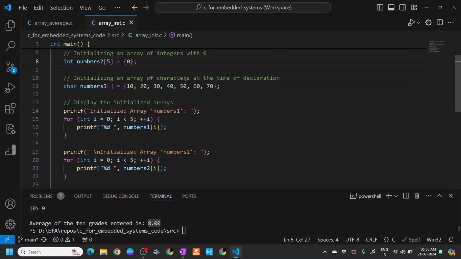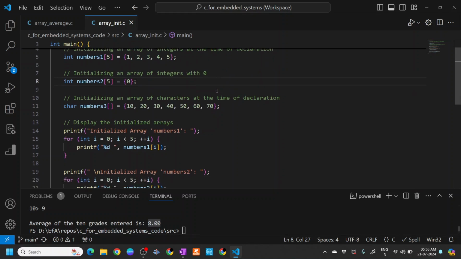Then initializing an array of characters at the time of declaration. Okay, here I missed providing single quotes, because without single quotes it becomes characters.